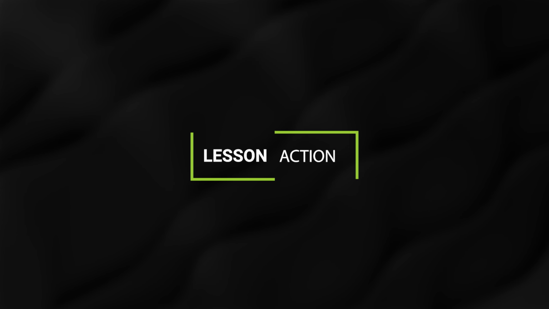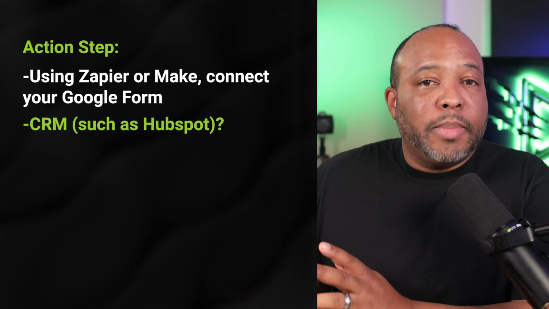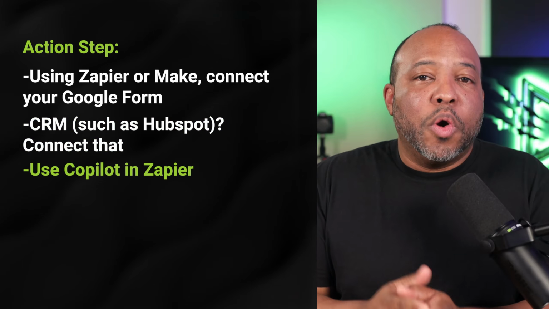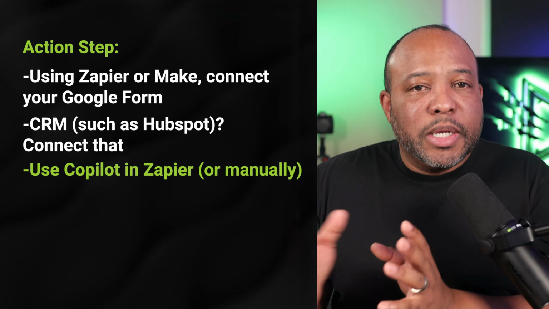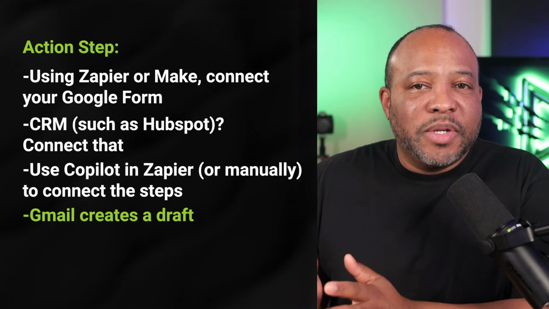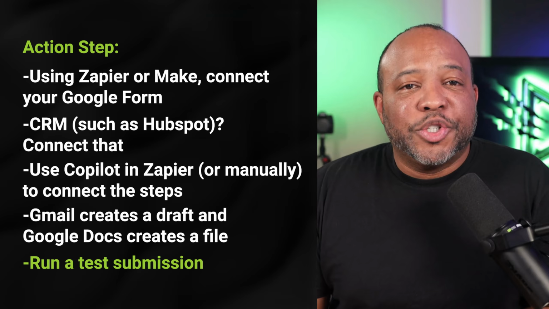Here's your homework to build this exact flow. Using Zapier or Make, connect your Google form. If you already have a CRM like HubSpot, connect that. Then use the Copilot in Zapier or build your steps manually to connect the steps. Ensure you have your Gmail creating a draft and Google Docs creating a file. And then run a test submission. Once you see that email and that doc appear on their own, you will never want to go back to doing things the old way.